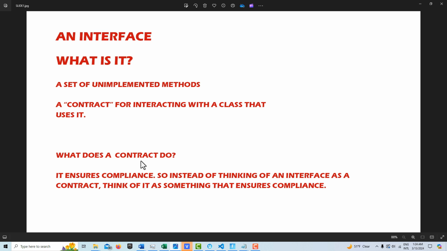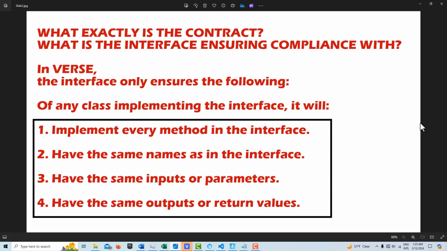So anyway, I think of it as not so much a contract, but what does a contract do? A contract ensures compliance. You agree to do something, I agree to do something, and if either of us doesn't do it, we end up in court because you breached the contract. Instead of thinking of an interface as a contract, I think of it as something that ensures compliance. But compliance with what exactly? They're telling us it's a contract. A contract of what?